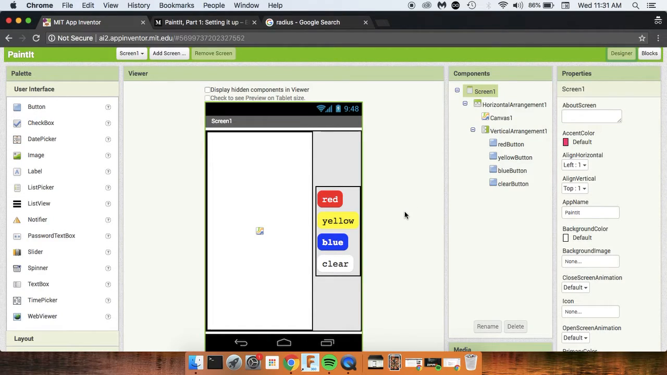This tutorial is part 3 of a project called PaintIt, an app that lets the user choose a color, then use their finger to draw on a canvas. In part 1, we added all the buttons we would need and renamed them so it would be easier to code. We also used horizontal and vertical arrangements to lay out our screen the way we wanted it to look in our paper prototype.